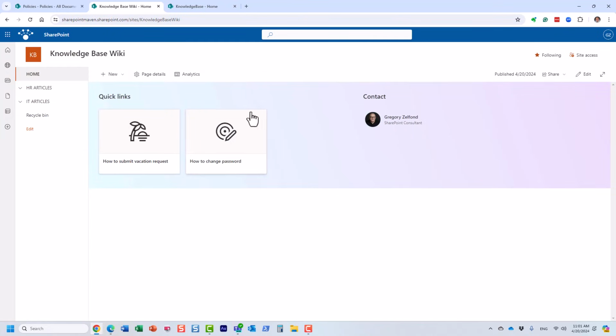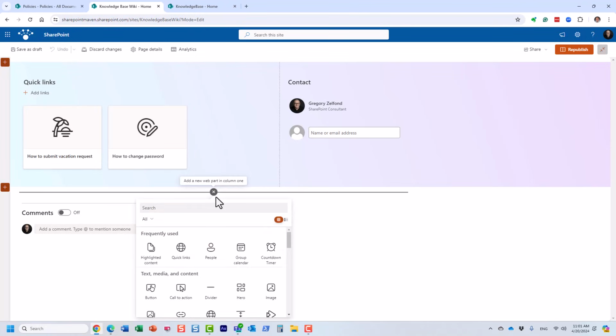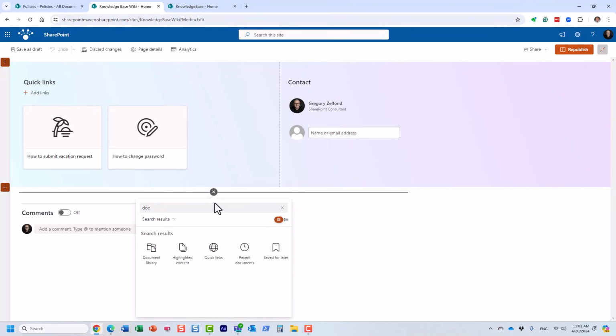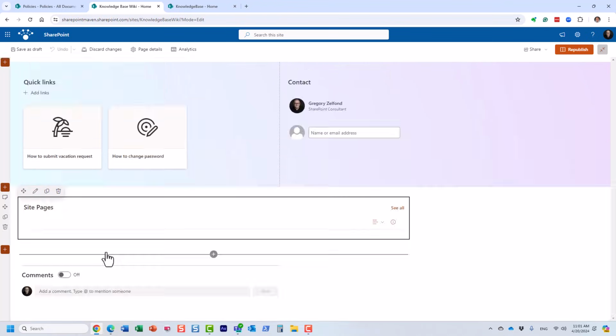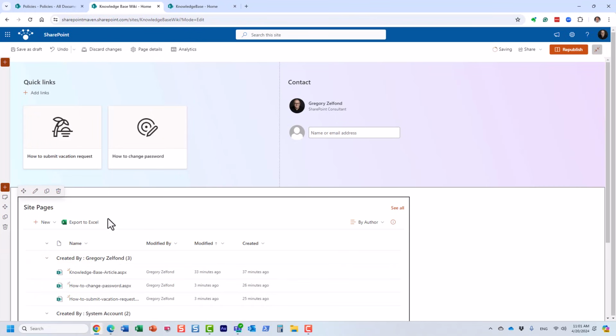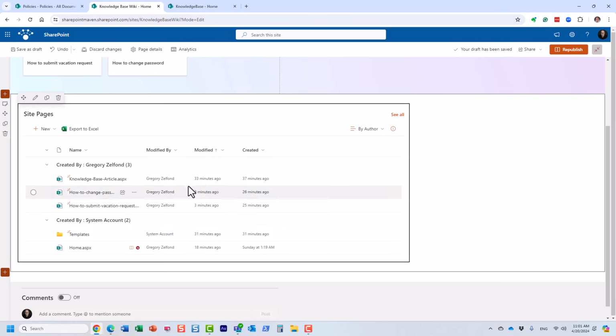Now, what I want to do, you can actually embed that site pages library and filter it right for HR articles right on this page. Let me show you how to do that. So click Edit button and click the plus sign. And you want to embed a document library because site pages is considered a document library. And essentially we're embedding the site pages library, but it doesn't look that pretty here, right?